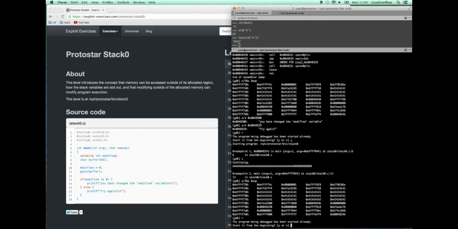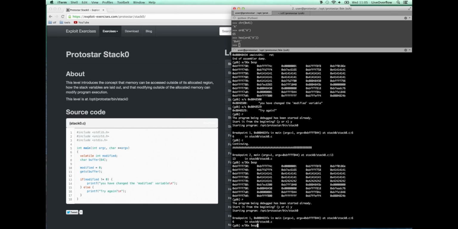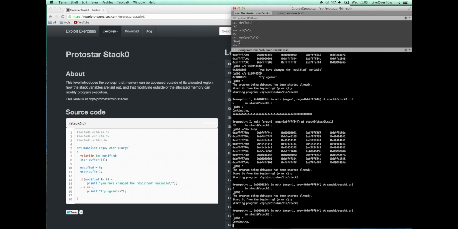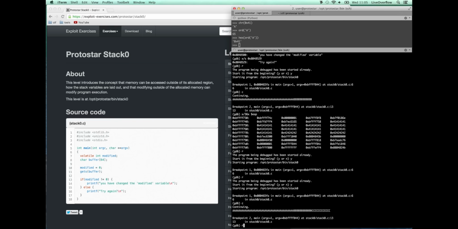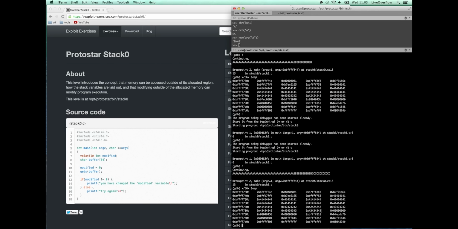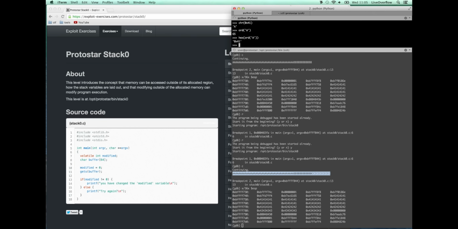So let's run this again. Continue. Code before, so we are right here now. Let's make 4 C's for this here. Okay, so if I now do continue, and now let's look at the stack, you see I just filled up everything right before the modified variable. If you also count how long our string is that we have put in there, you see it's just 64 bytes long. This is exactly how big our buffer was.